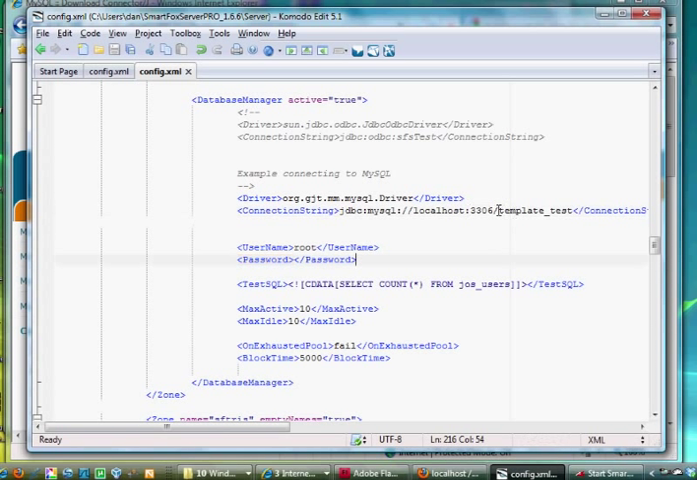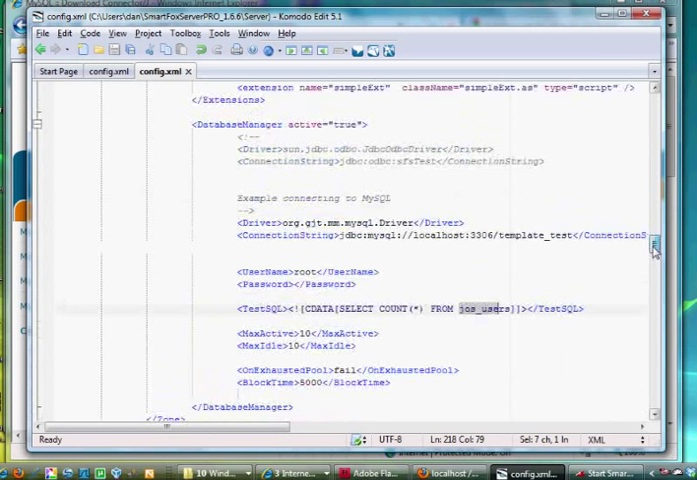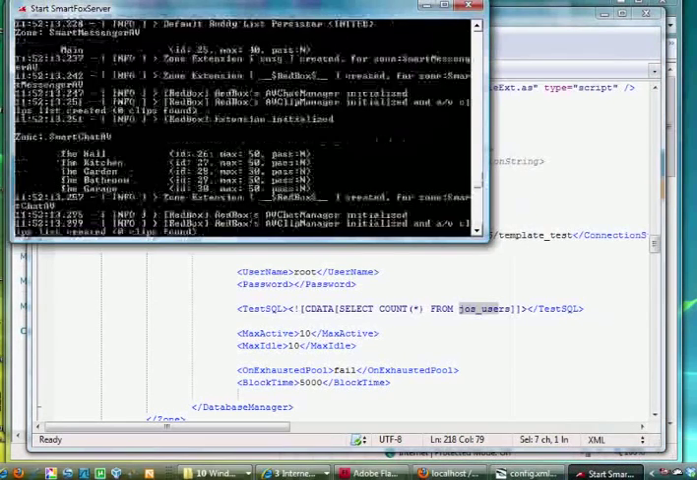And then I put in the name of my database, which in this case, I looked in PHP MyAdmin, was named template underscore test. Username is root. For password, there's nothing in between the password tag and the end password tag because there's no password right now for root. And then under the test SQL, I changed this line to my JOS users. This, I think, said contacts here, and I changed it to JOS underscore users, which is the name of the users table in my template test database. And that's all I changed there, right? And then you can run your server. And when you run your server, you want to look as it's loading.